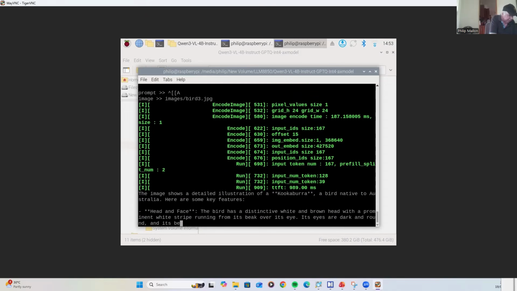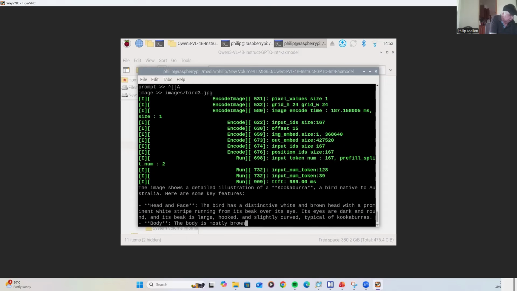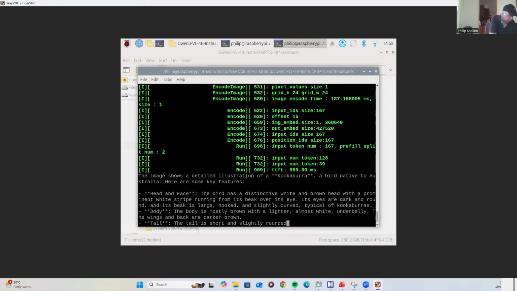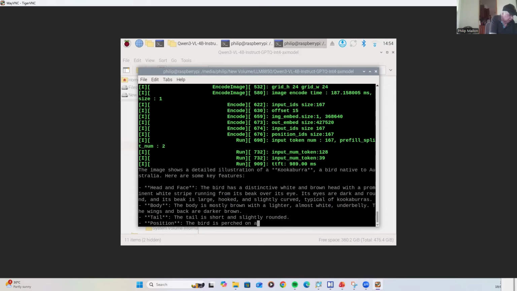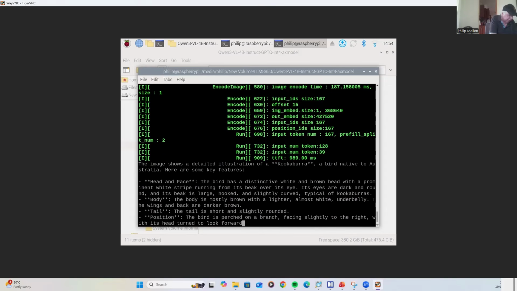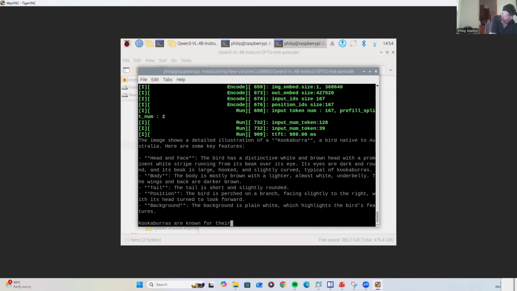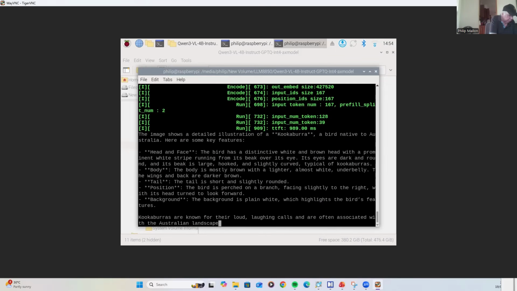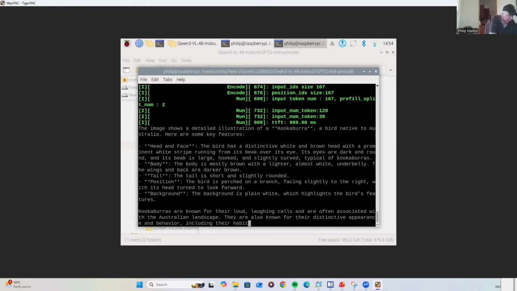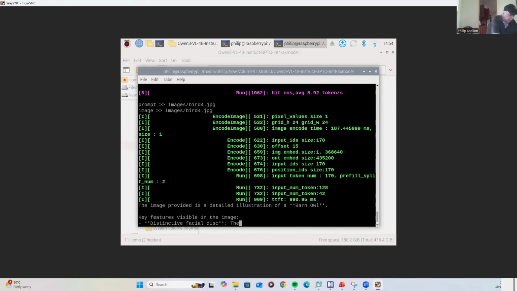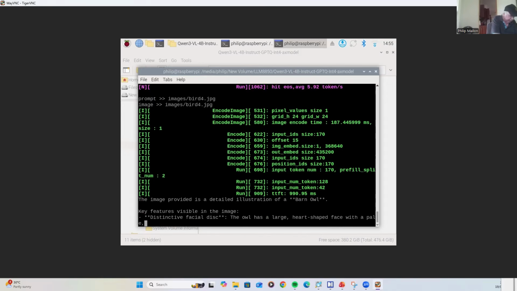And it's analyzing the features, starting off with the head and the face. Then it goes on to the body, telling us the color of the body, the tail, the position, how it's perched on a branch, telling us about the background, and a little bit more about the laughing call of the kookaburra. So it's telling us a little bit about the bird itself. Okay, so now it's recognized a barn owl.